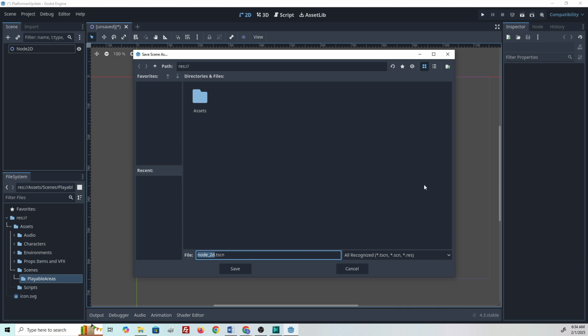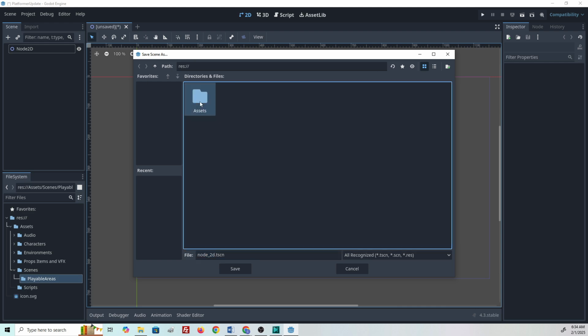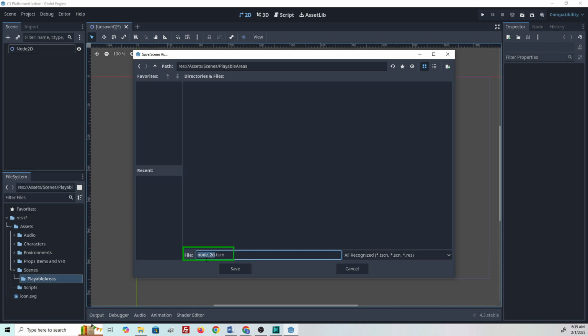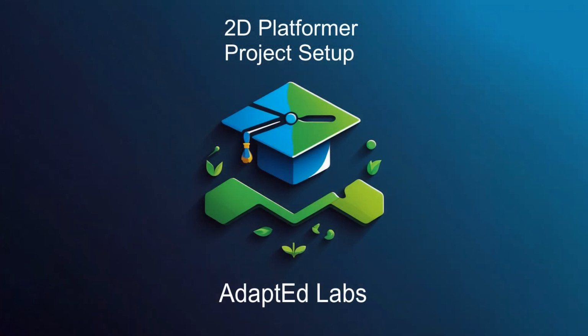Then you're going to get this window here. We're going to double click on assets. Then you're going to double click, that means 2 clicks, on scenes. Then you're going to double click on playable areas. Because what we're going to do is we're going to come down here where it says file, and we're going to name it level 1. Because in our next video, we're going to start setting up tile map layers and creating our level 1. I will go ahead and press save, and I will see you in the next video.